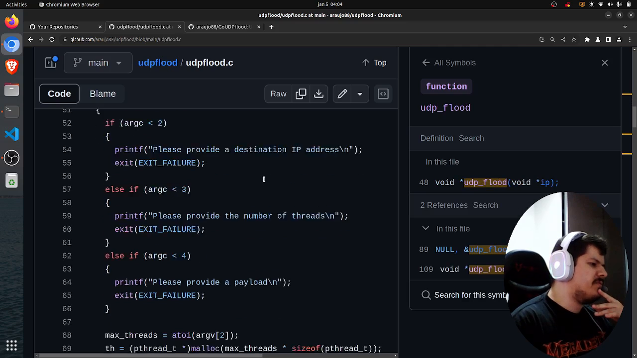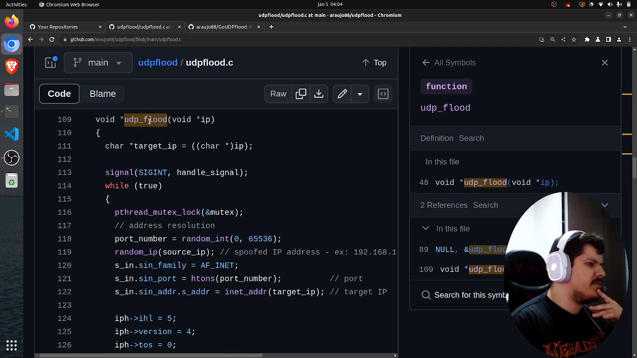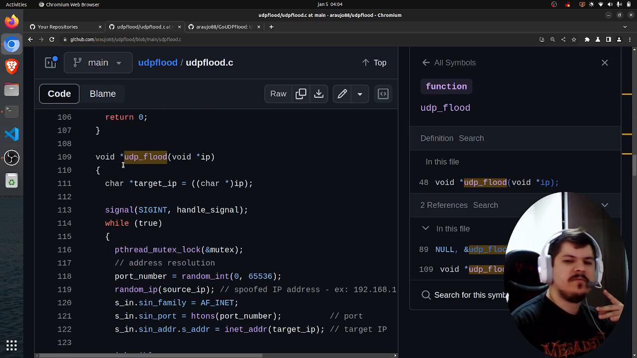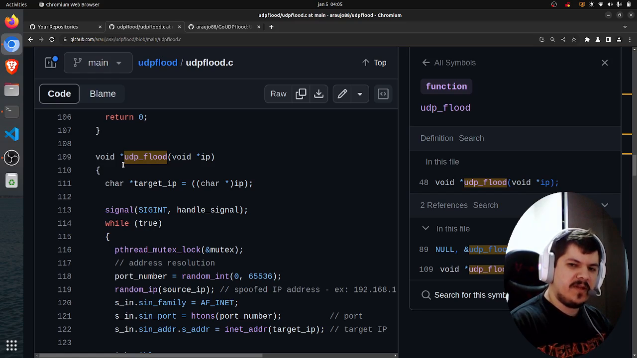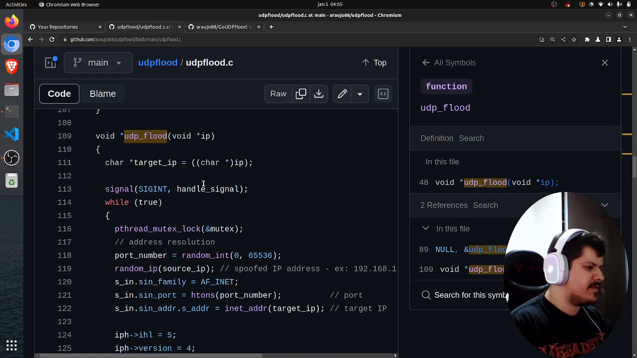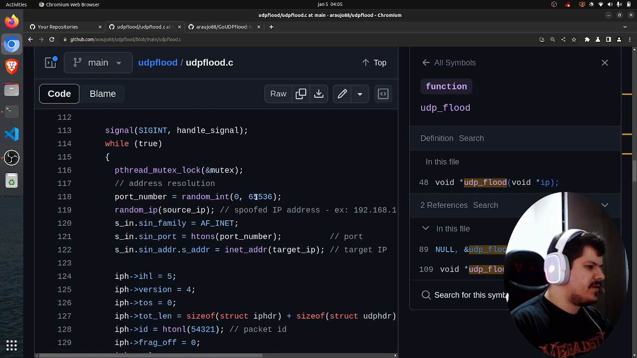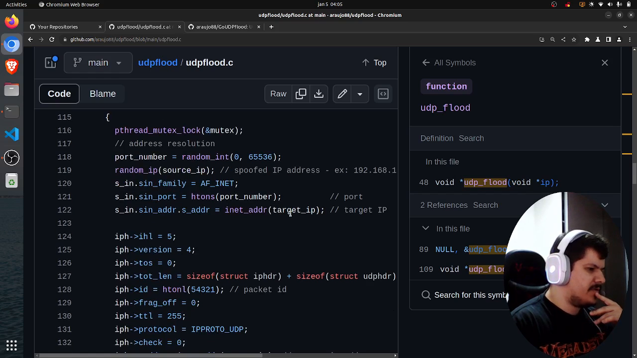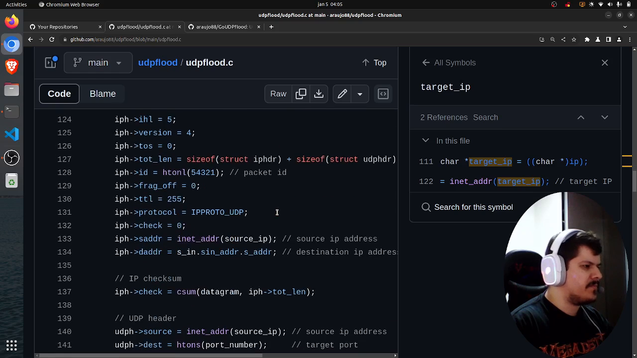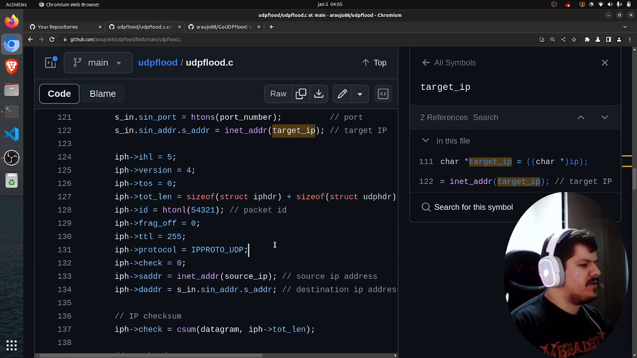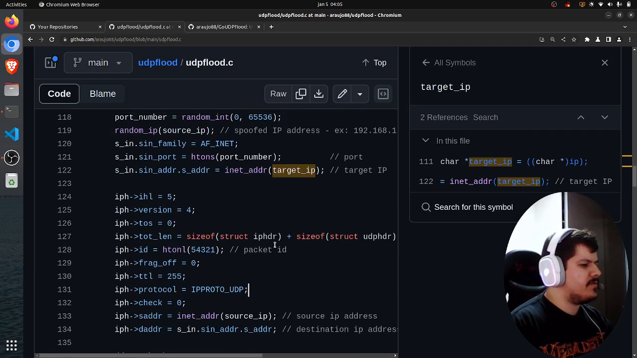And here's the UDP flood, so to speak. Let's go to UDP flood. It's a void pointer function, because it was supposed to pass its arguments to pthread start, and then it starts as a thread. There's a mutex lock here. Basically, it generates a random port number for where it will be directed. Then AF_INET, and the target IP address. Here it has to do some conversion from string and so on. And then it sets a bunch of stuff for the UDP packet.